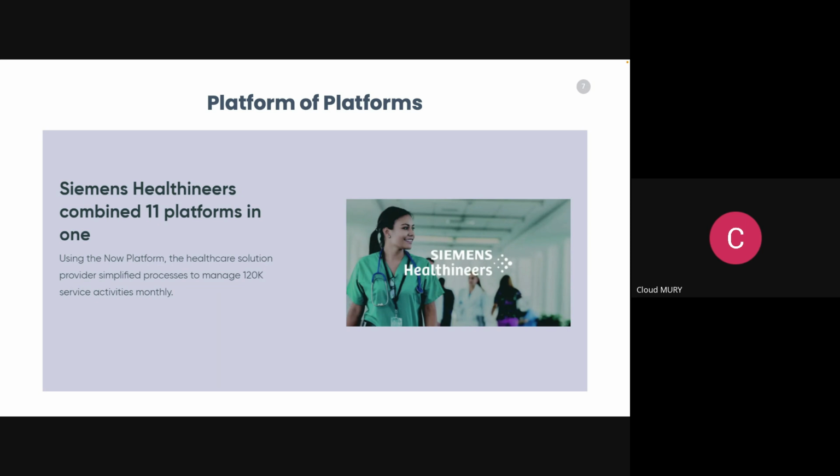For example, HR related activities were happening in SuccessFactors. Then sales related activities were happening in Salesforce. So all those activities, they have combined, integrated closely within ServiceNow, and they reduced platforms from 11 to 1, which is one ServiceNow. And that's the reason we call ServiceNow platform of platforms or workflow of workflows. So it's beyond our imagination how we are going to integrate those platforms together within ServiceNow.